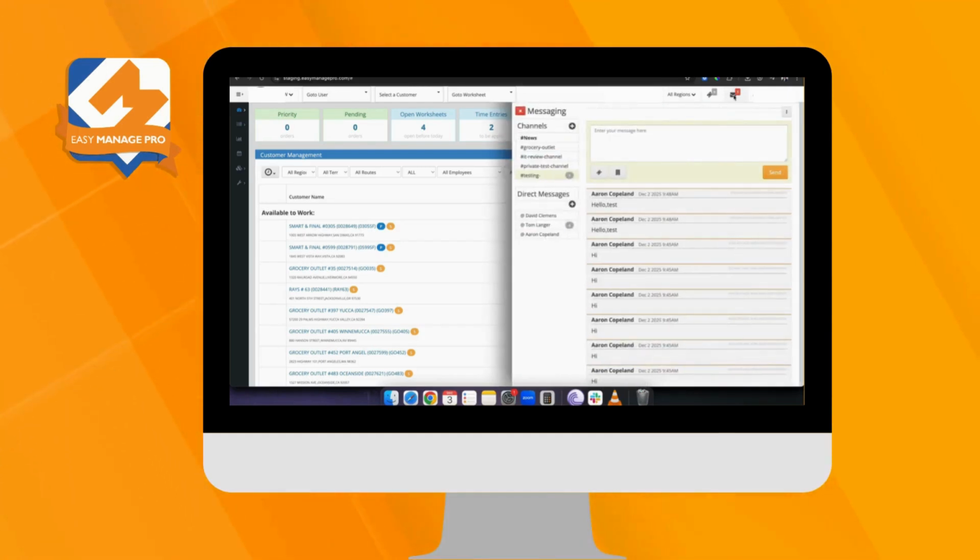Here's the EMP web interface for messaging. To add members to a channel, simply click Edit User List. This will reveal a search bar where you can look for people you want to include in the channel.